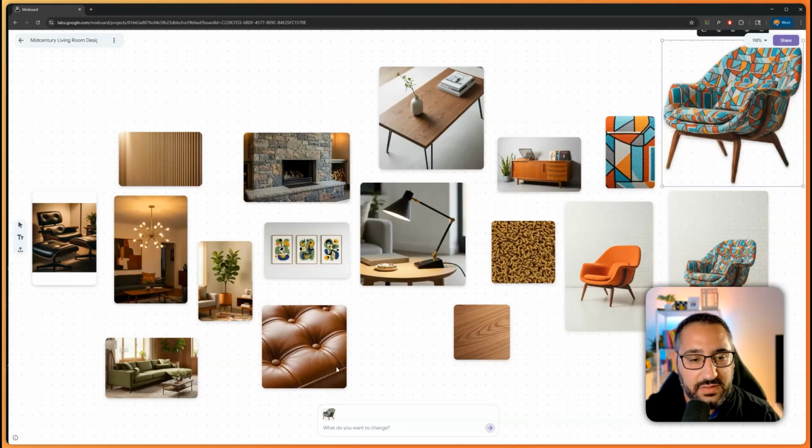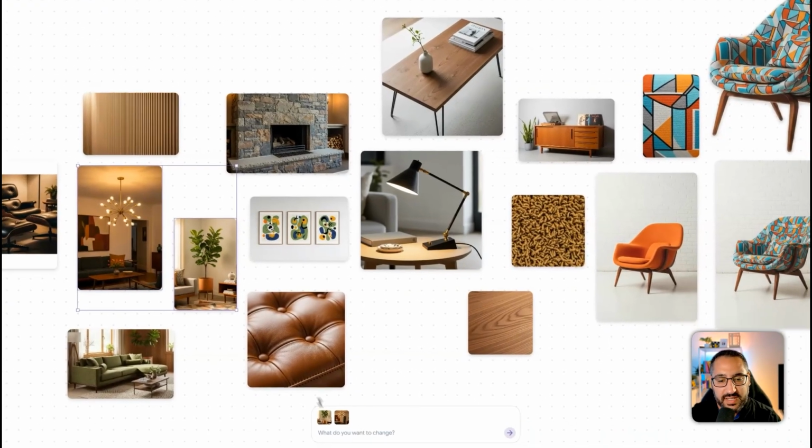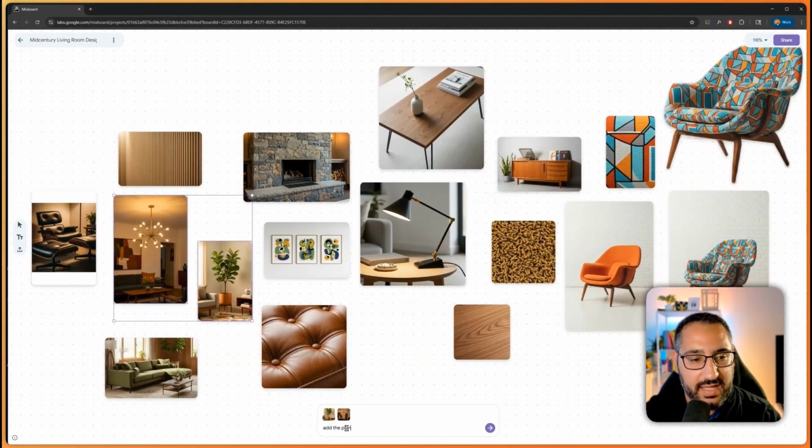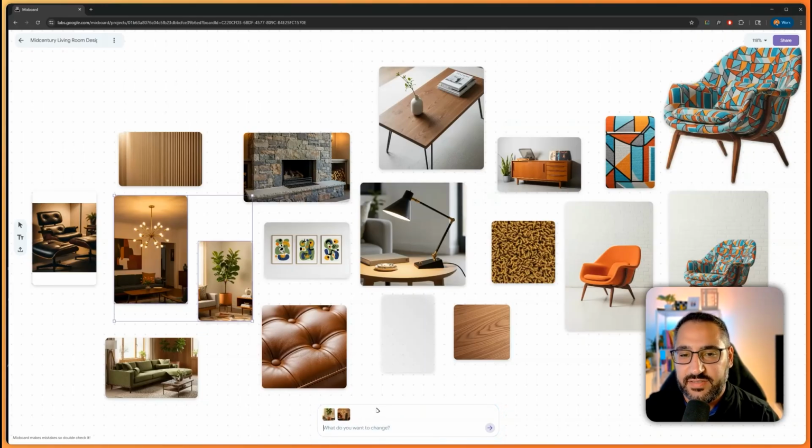Well, let's say we want to add something into a scene. What I could say is, if I want, I can grab these two and say, add the plant into this room. What's fun about this is anything on your board, you can just start to mash ideas, and you can also upload your own images as well. You would do that right over here. So you're not just bound to whatever Nano Banana makes. So you can see it added it here.